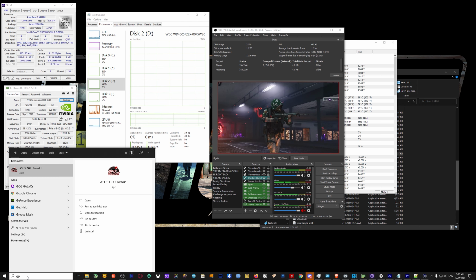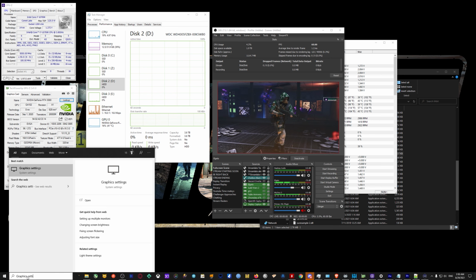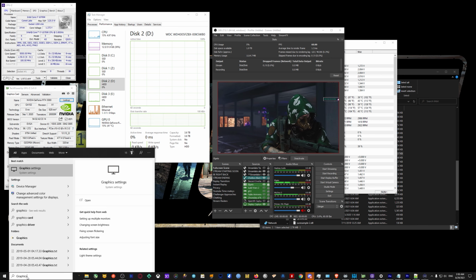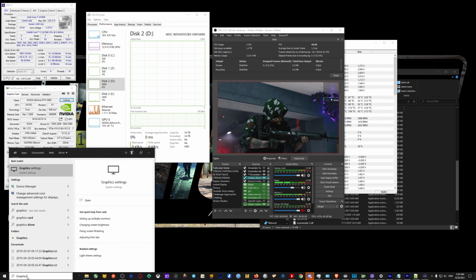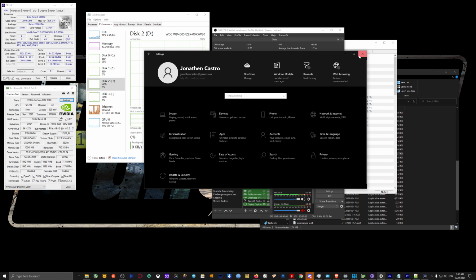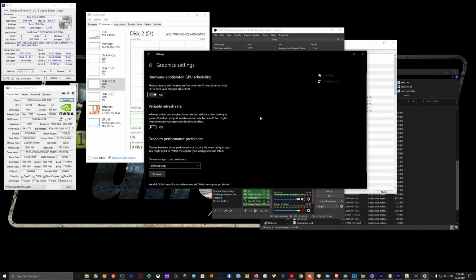But where it's located, if you look up graphics settings on your search bar for Windows 10 or above, and then go into your graphics settings, it'll take you to a subsection of the Windows settings, and there's going to be a check mark that says hardware accelerated GPU scheduling. What that is, is that it's supposed to reduce latency and improve performance for your GPU output.